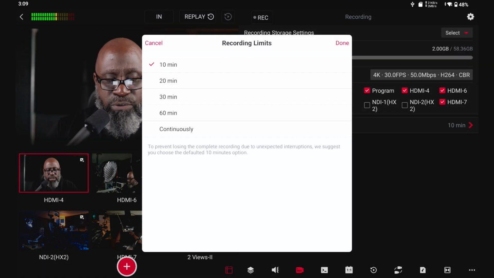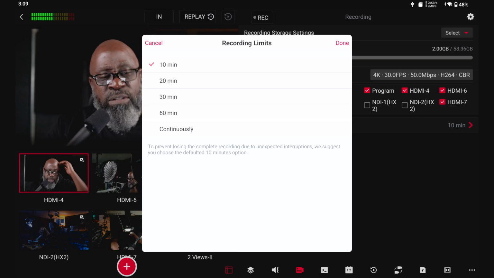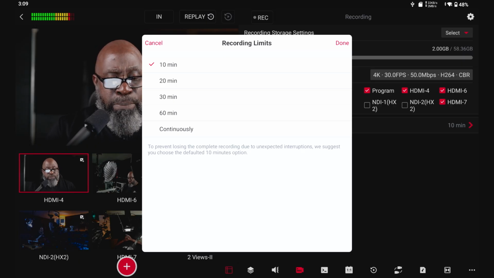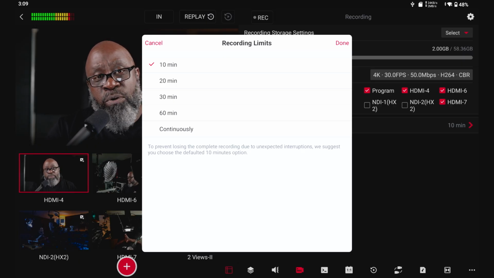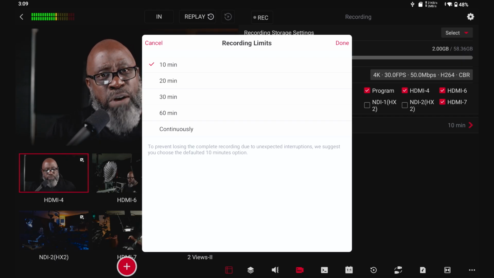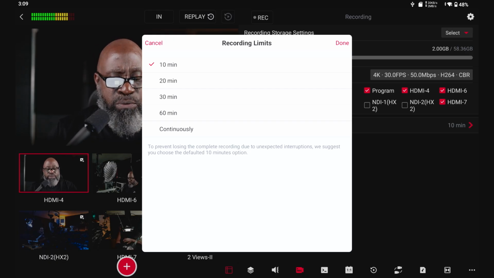Under recording limits, if you click on that, this determines the recording limits before the YoloBox makes a new file. For example, it's set at 10 minutes. So after 10 minutes of recording, it'll break off and start recording a new file. If you're doing an hour live stream, then you're going to have 6 separate files, and they'll each be 10 minutes in length. You could change that to 20, 30, or 60 minutes, or even continuously.